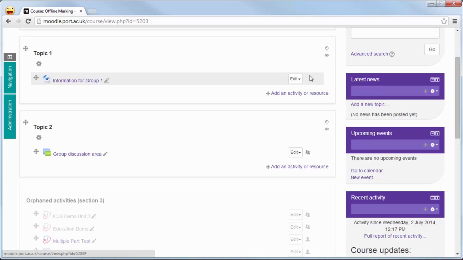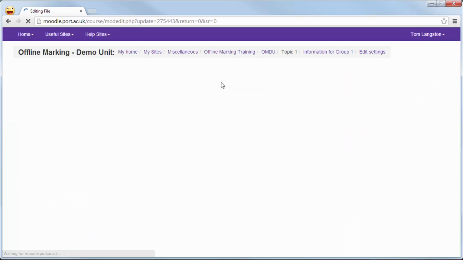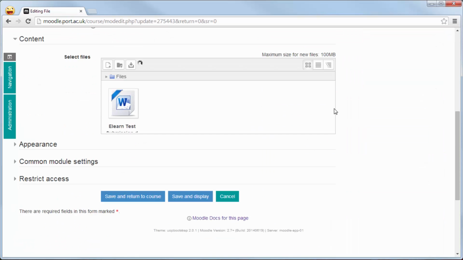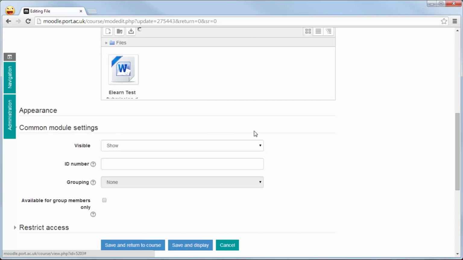Now you'll notice that the Word document doesn't have the group option, and the reason for that is that it doesn't need to create 4 versions for different people to access, whereas in the discussion board we wanted to effectively put them all into separate rooms to have a discussion without anyone seeing anything else. That doesn't happen for a Word document because you're giving them all the same file.